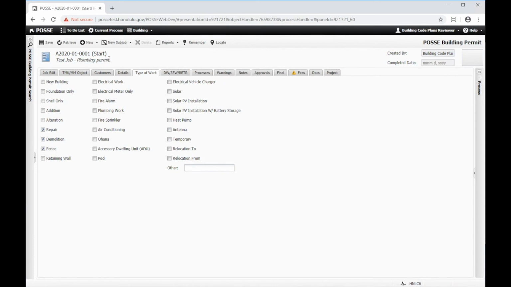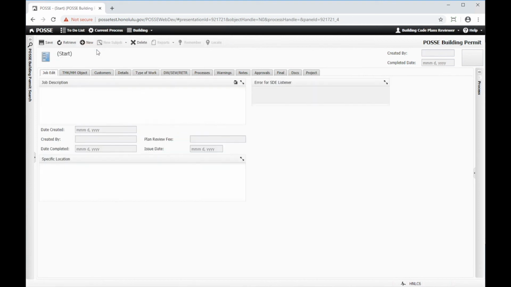But for right now, what we're going to do is look at the new and duplicate options here at the top. So if we were working on a job and we needed to go ahead and create a brand new permit, we can do that from here just by hitting new. Again, it's going to take us right back to that beginning step, and we can start filling out details. But I don't want to do that right now.